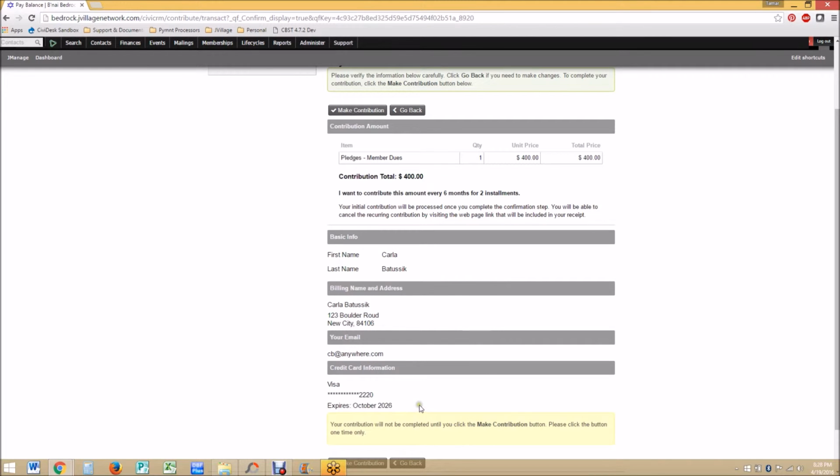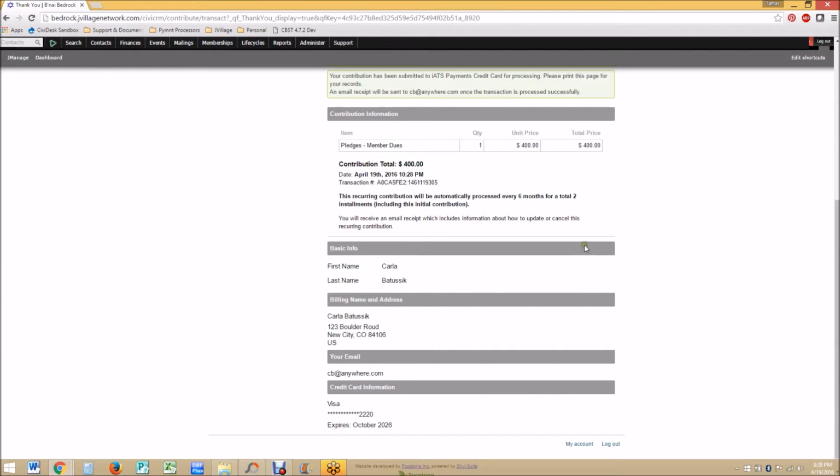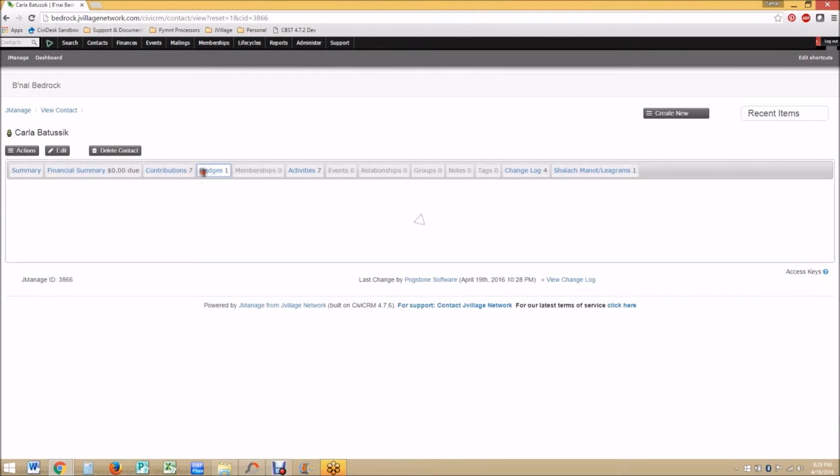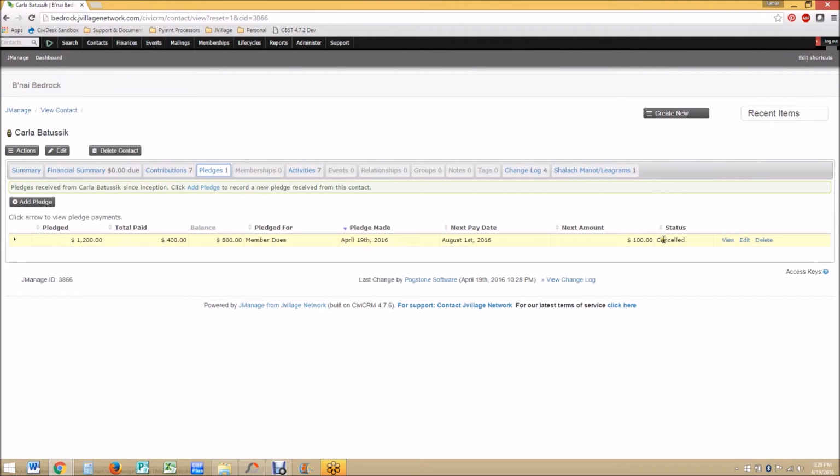But once you're sure everything is good, you click on Make Contribution, and you're presented with a contribution confirmation screen that has the transaction number of the actual contribution and so forth. Once we're done, we click on the JManage link at the top left-hand corner and use our recent items to access our contact's record. We'll click on the Pledge tab to see what happened to the pledge. As you can see, the pledge status has now been canceled.